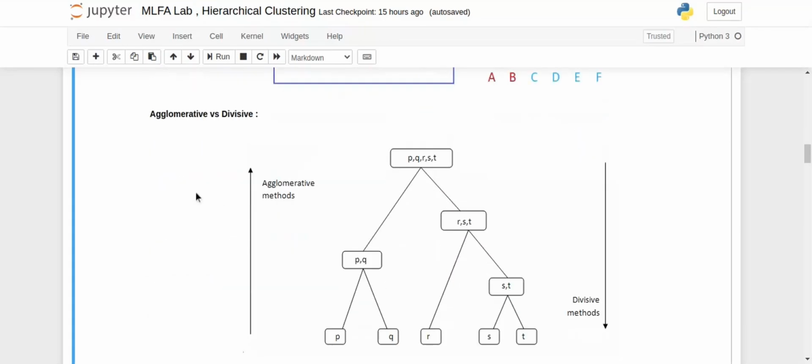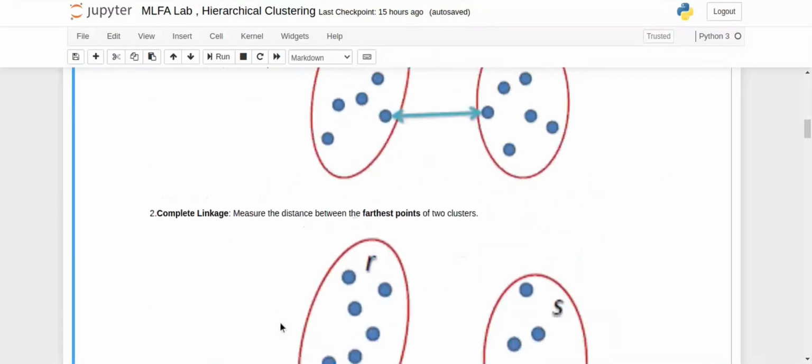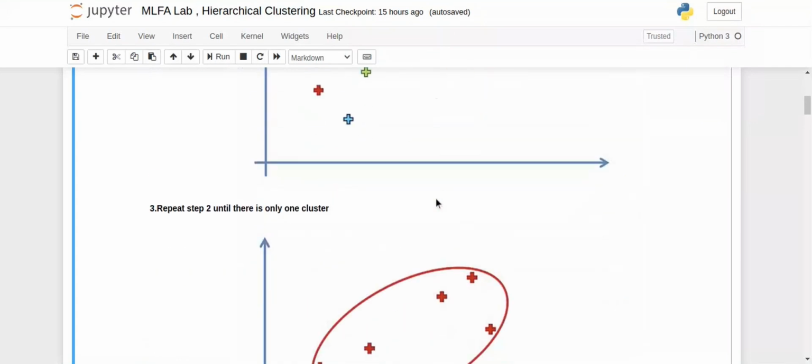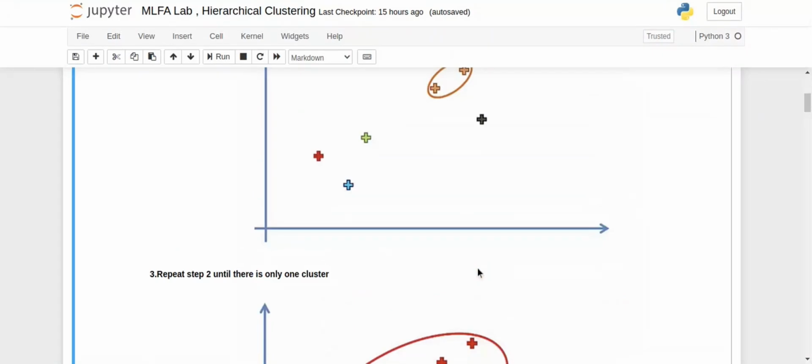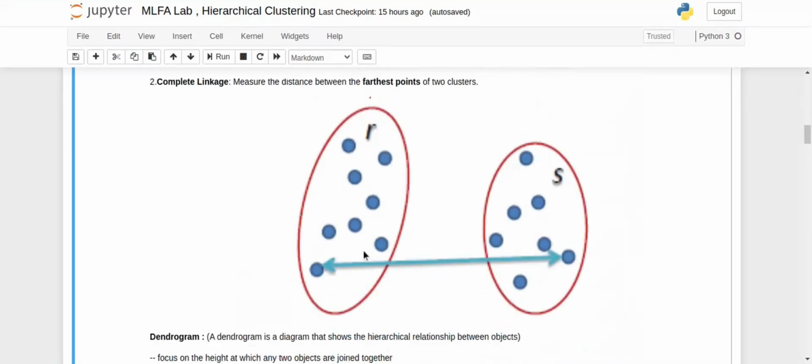There are two types of hierarchical clustering. One is agglomerative and another is divisive. If you use the bottom-up approach, from bottom to top, then it is called agglomerative. And if you go top to bottom, meaning you take the whole cluster first and then split it into two clusters and so on, it is called divisive clustering.